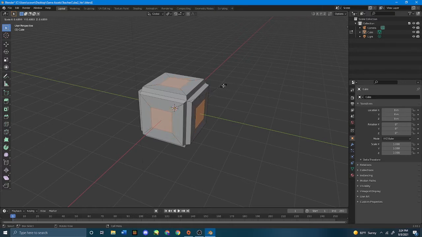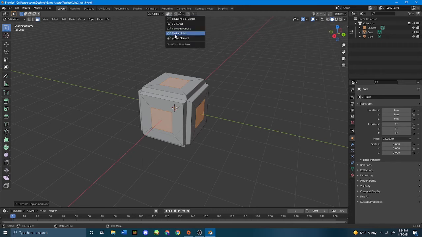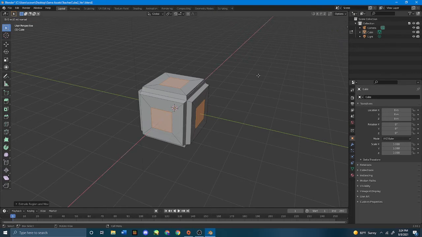About this big of a square in the middle. Now we are going to change the pivot point from individual origins back to the median point. And we're going to do the exact same thing, but this time we want it to go slightly inward when we're scaling down. So press E on your keyboard to extrude, S on your keyboard to scale down, and go down towards the center, right about there.